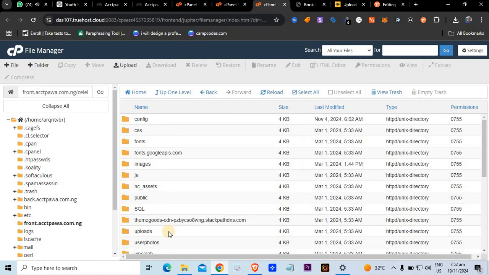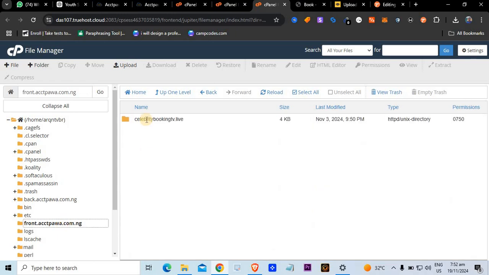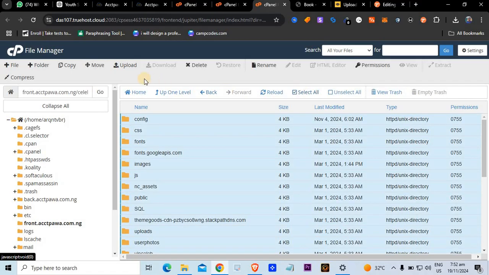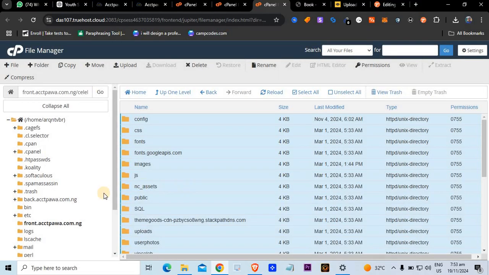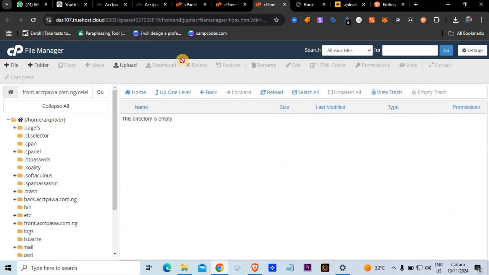So we have all these files here inside our subdomain folder. So I'm just going to open it, click on select all. We're going to move it into our subfolder name. So we're going to remove this name of the file, which is celebrity booking. We're going to remove it. So it's going to remain our subfolder name, which is front.this. So move file. So we have moved the file now.